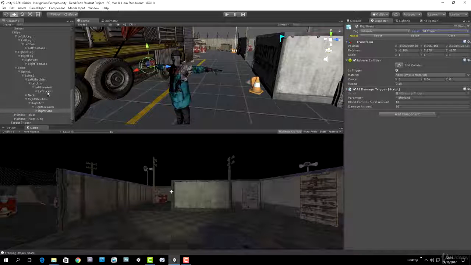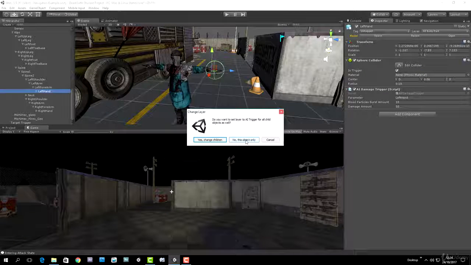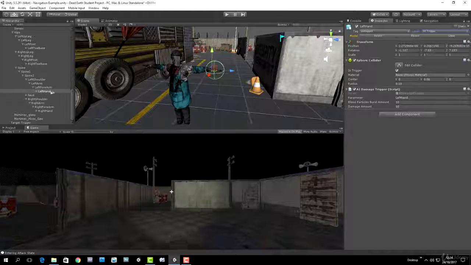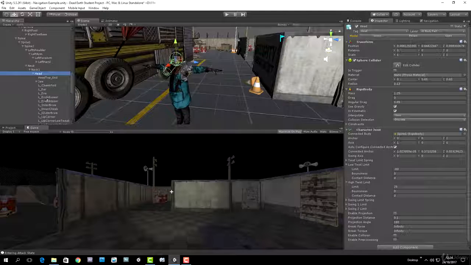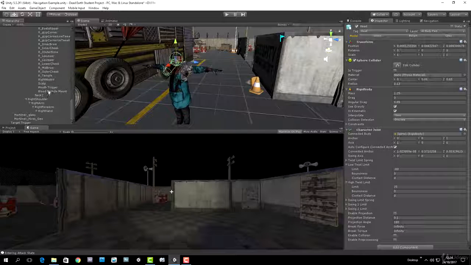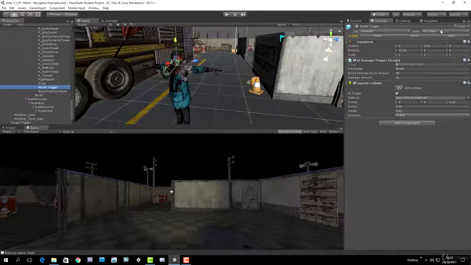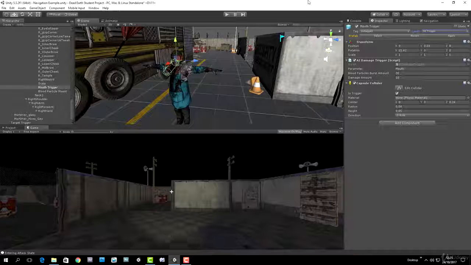We need to do that for the left hand as well. Set it to AI trigger. We won't apply this to children, just the single game object. And then we need to drill down into the neck and in the head, and we need to find its child game object, which is the mouth trigger, and we need to set that. Oh, that's already set to AI trigger, of course, because I copied that over from the original Jill game object.